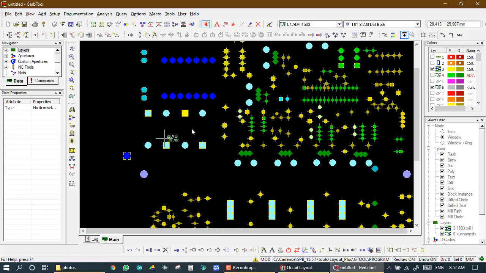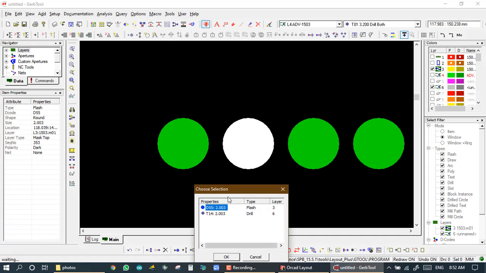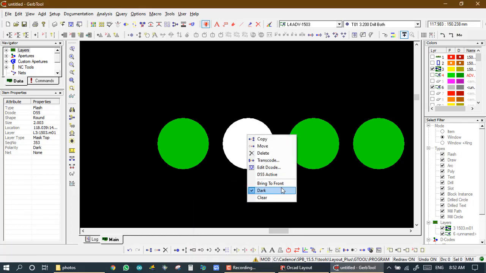If I take this one, then here also we have two types. One is a flash on layer 3 and the second is a drill on layer 6, and the size of both is the same, 2.003. It is decode tool number 14, and its value is also 2.003. So OK, then Control R.